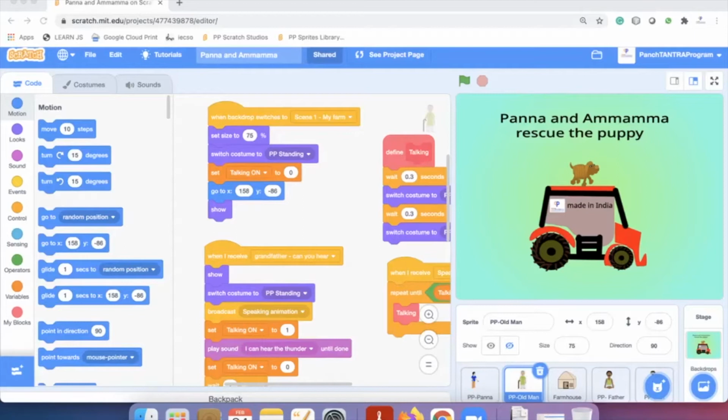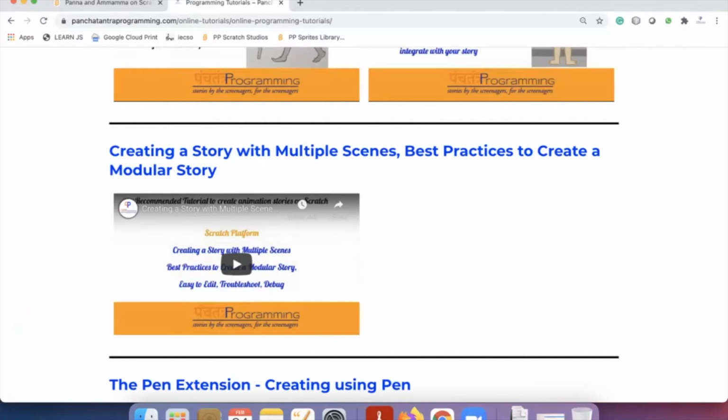The first thing, when you want to create a modular story, we have explained to you that you must build it scene wise. If you have not yet started to build your coding scene wise, then make sure that you go watch our tutorial, Creating Story with Multiple Scenes, Best Practices to Create a Modular Story, because this base, this structure really allows you to do what we're going to show you in this tutorial.